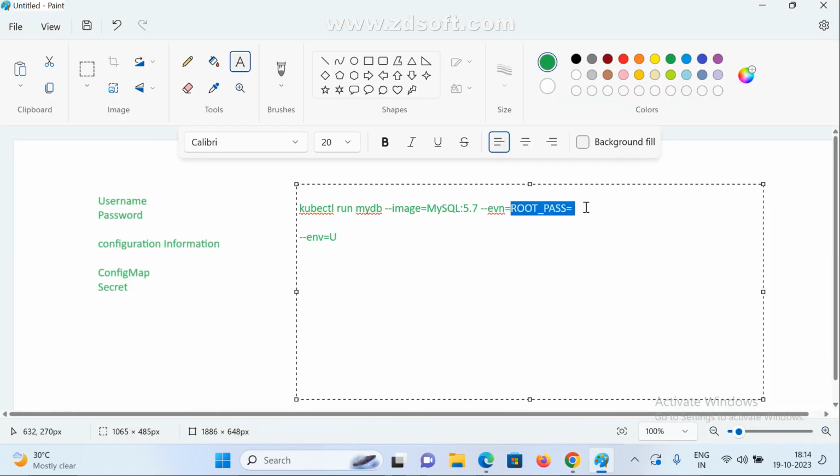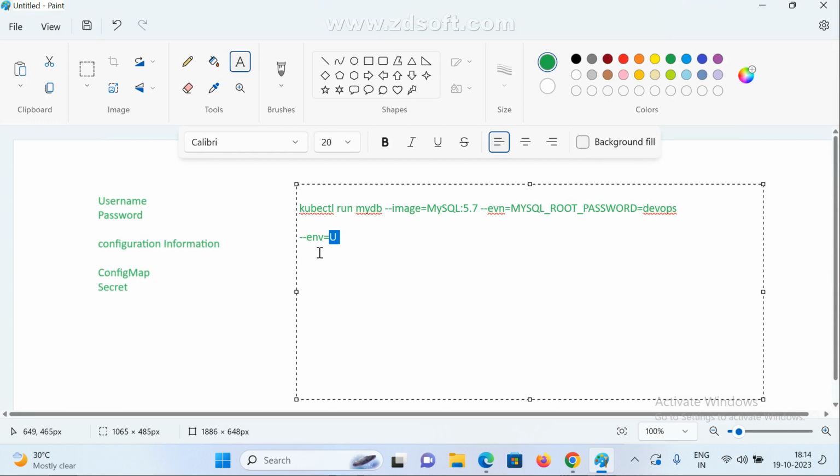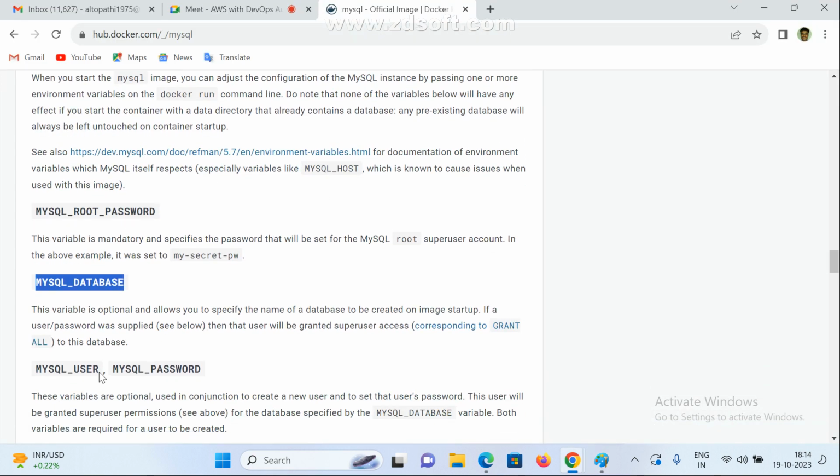So we are giving some root password, okay? And we also gave a database, MySQL underscore database. These are the environment variables. We need to pass them in uppercase only. So database, my database or SQL database, whatever. So here, everything is hard coded.